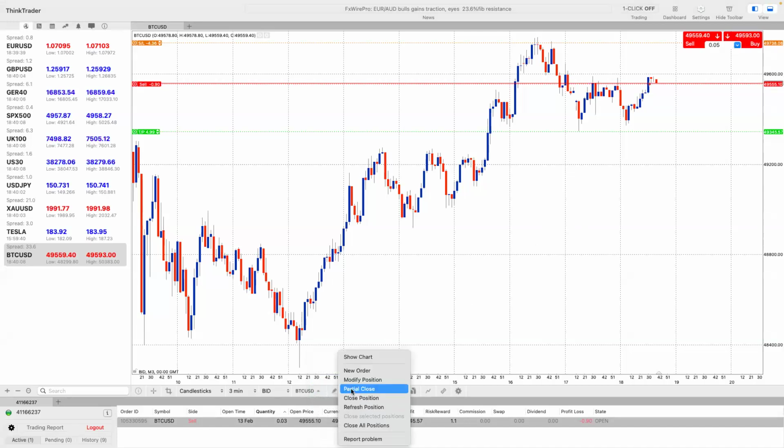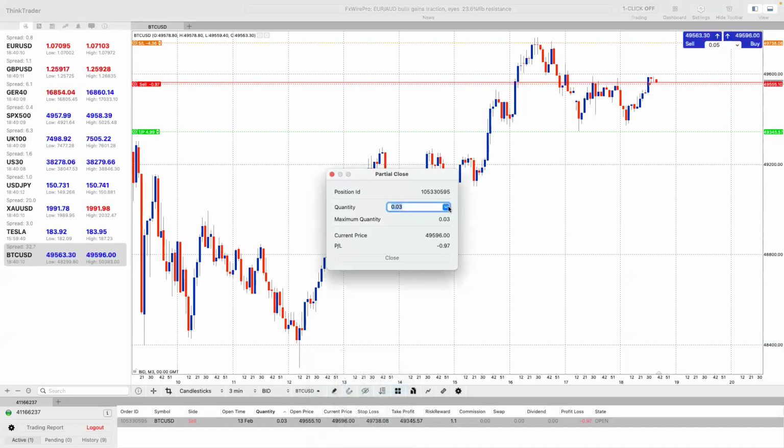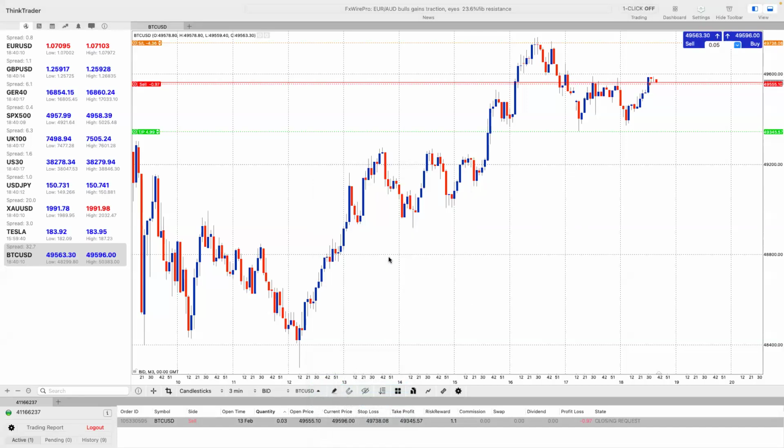So I'm going to right click, partial close. I'm going to change this to roll some of that off. And then I click close. As soon as you get your tone, you can see it was 0.03. Now it's 0.02. So there you go.